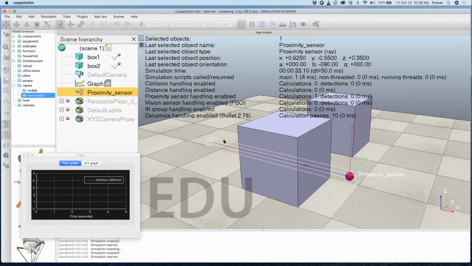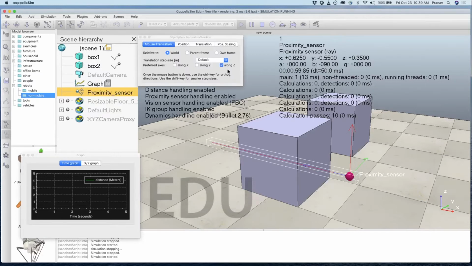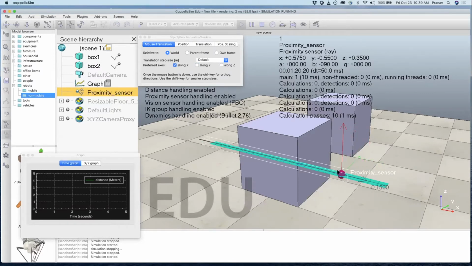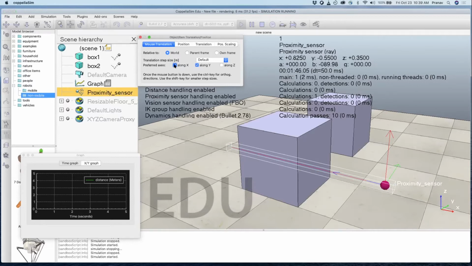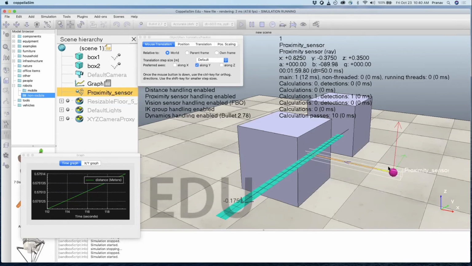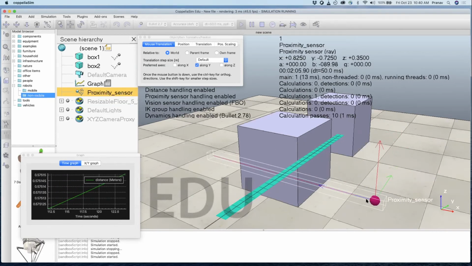Okay, there was a suggestion that it's not hitting the box. Let me try to move it and see if things change. So let me move it along X. Nope. So the sensor is actually far away, it's not hitting the box. Let me try to move it along the y-axis. Oh, there it is. So actually the sensor was outside.